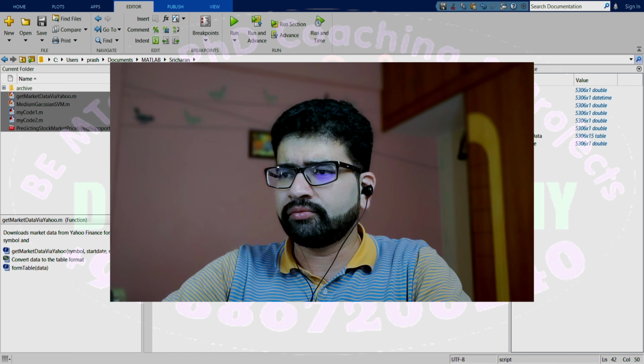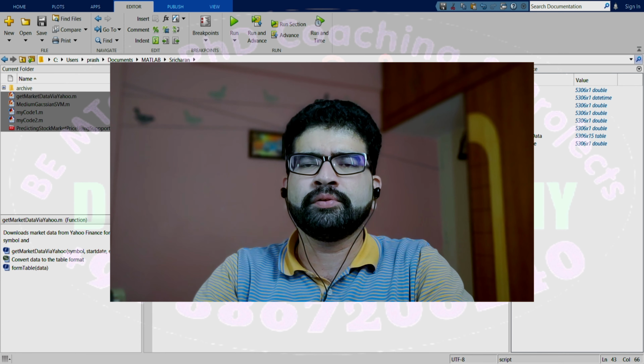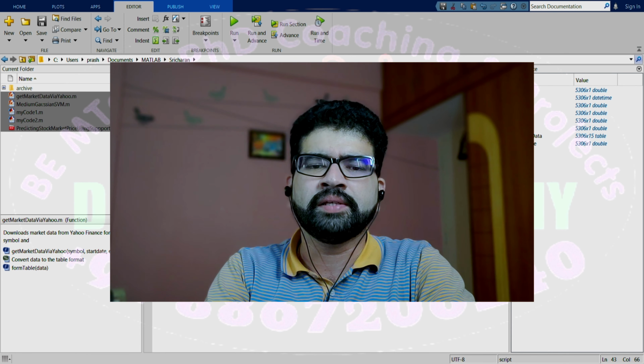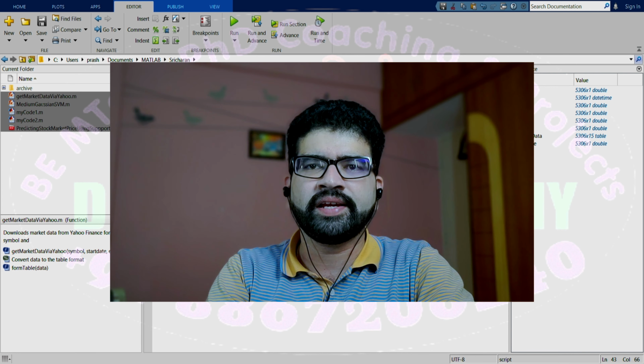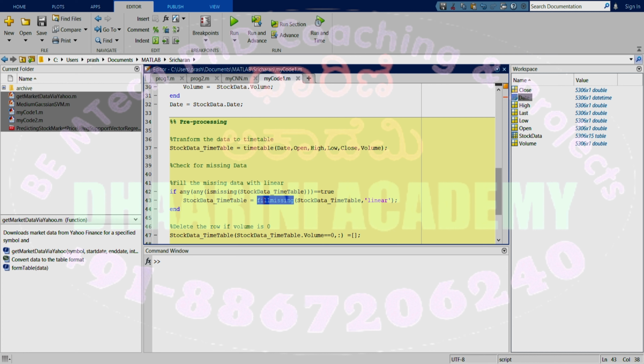So there is one function called linear. It draws a line between the previous and the next values and picks a point on that straight line, and it's going to fill that. Okay, so it's linear, right? So fill missing with linear. This is the option I use, and anyway we have multiple options. Later on we can modify. So this is the first step in our pre-processing.